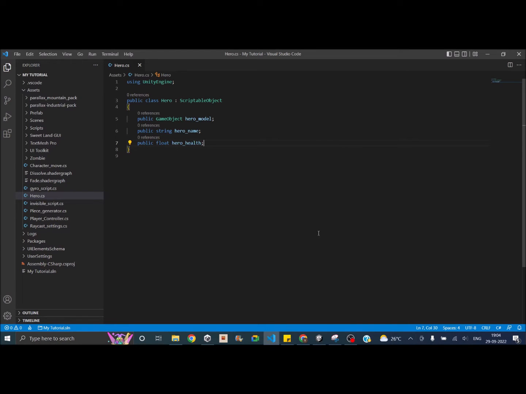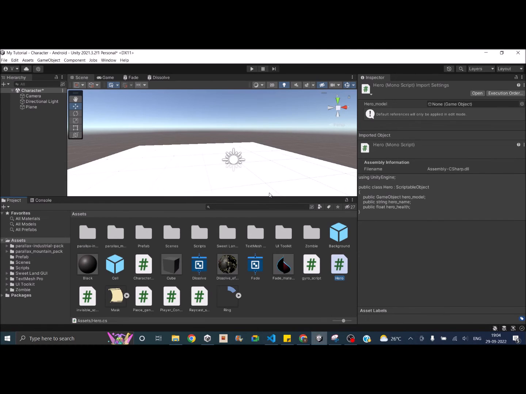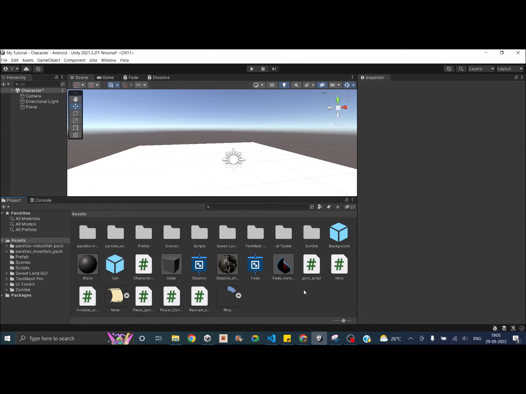So now let's go back to Unity and let the editor compile the script. And as you can see, there's nothing much happening in Unity. And if you select the hero script, you can just see the script that we have created. Now to create more instances of this hero script, you need to have a way to create them.